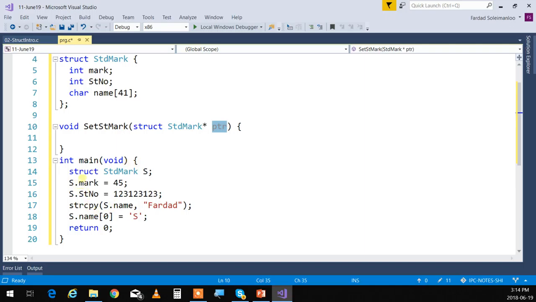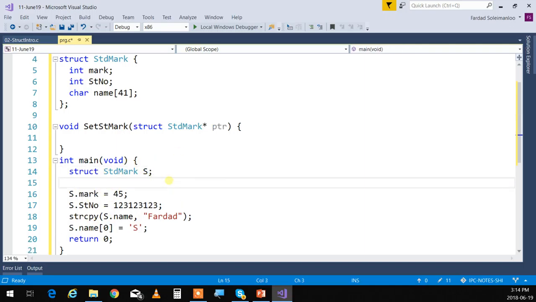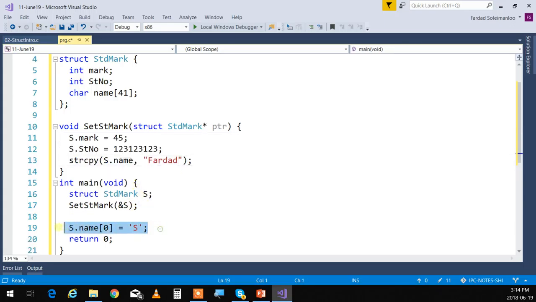Like if I want to set that S, I have to say set_st_mark, and I have to put address of S, right? Now I want to move all these things in here and set them. So I have to use ptr, correct? But ptr is the address, so I have to put target of ptr, correct? And because this is much more forceful than that one, I have to put parentheses around it. I have to say target of ptr is mark. And because target of ptr is S, it's going to change it. But that's too much typing, right? So they said, instead of that, you can do this.